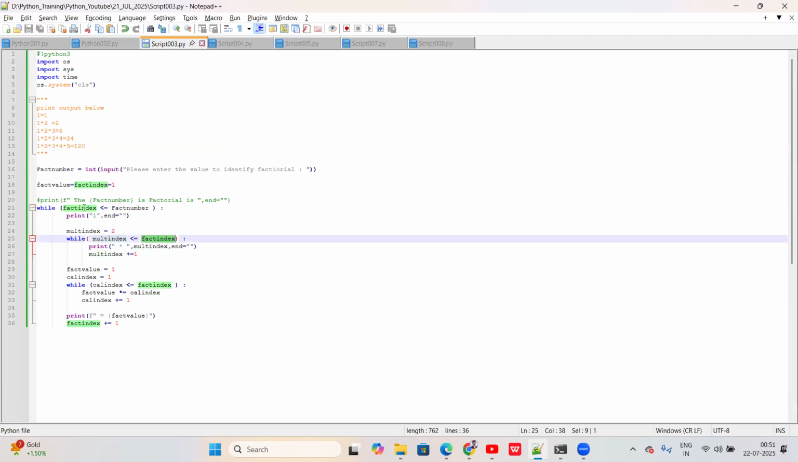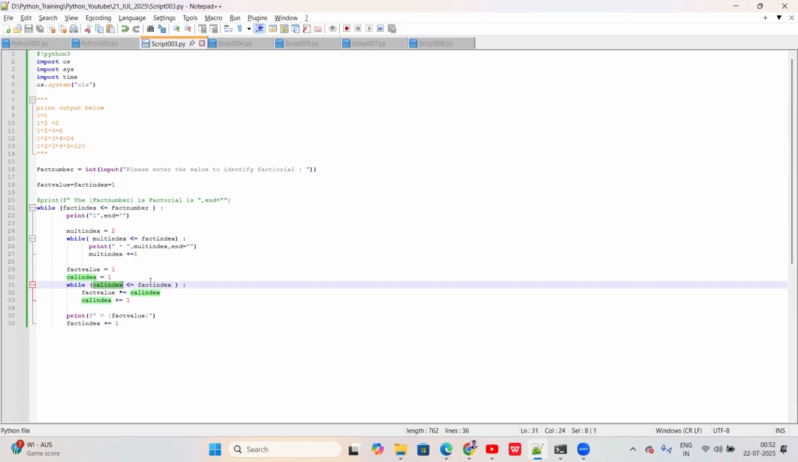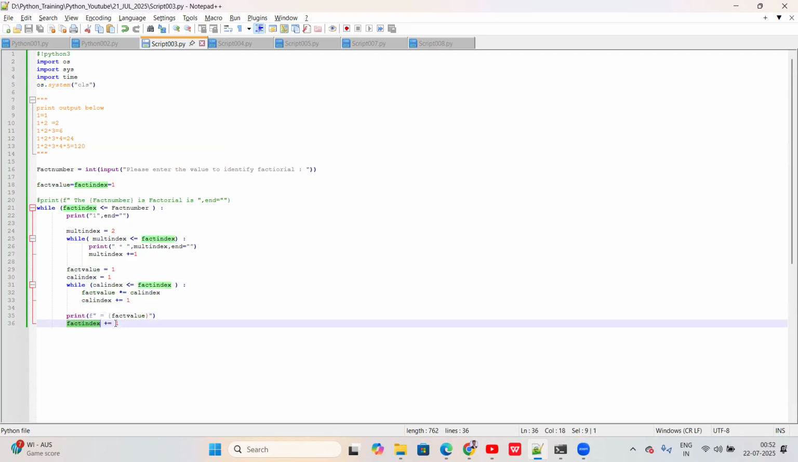Fact index is this one. So it's not true. Then it comes here. Fact value 1 and the column value is assigned. So this column value less than or equal to 1. Then star equal to this column index value. Then the column index value we are adding 1. So it's failed. Then it prints this value. Then the fact index we are incrementing.